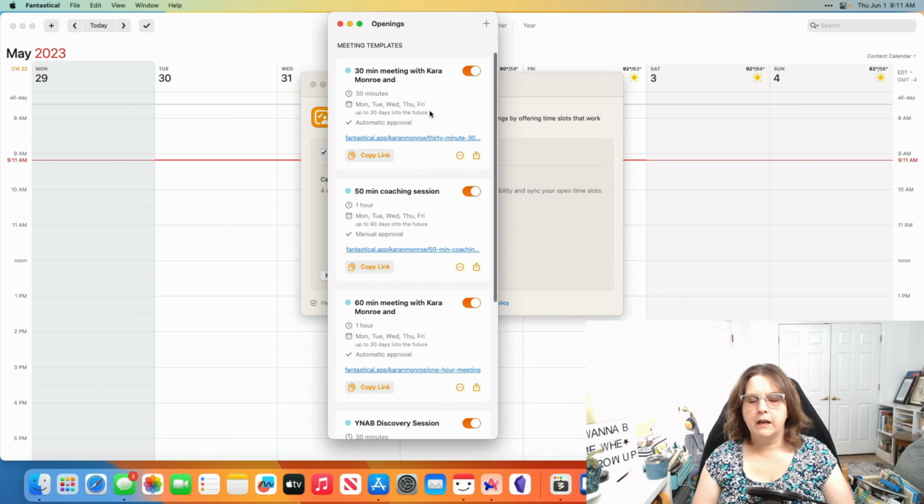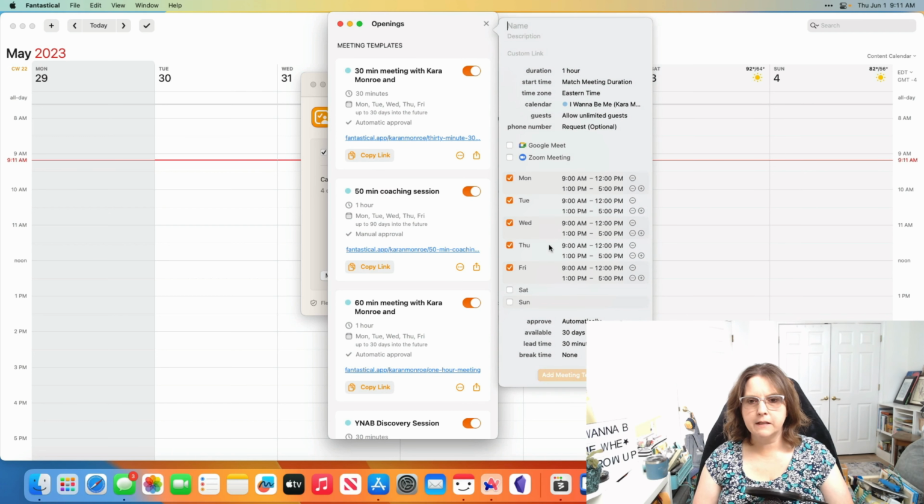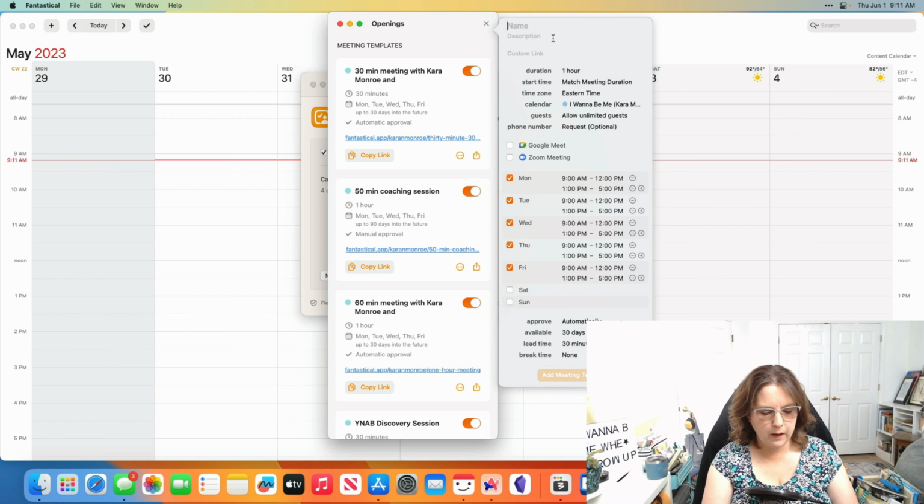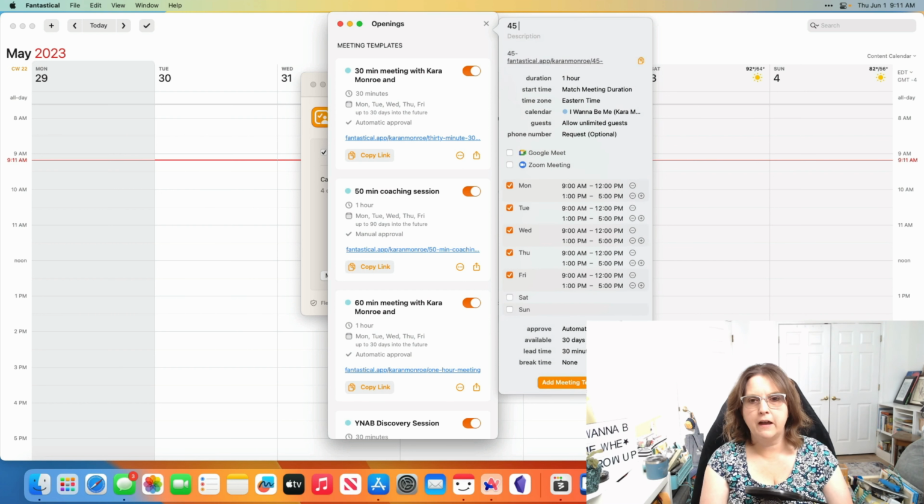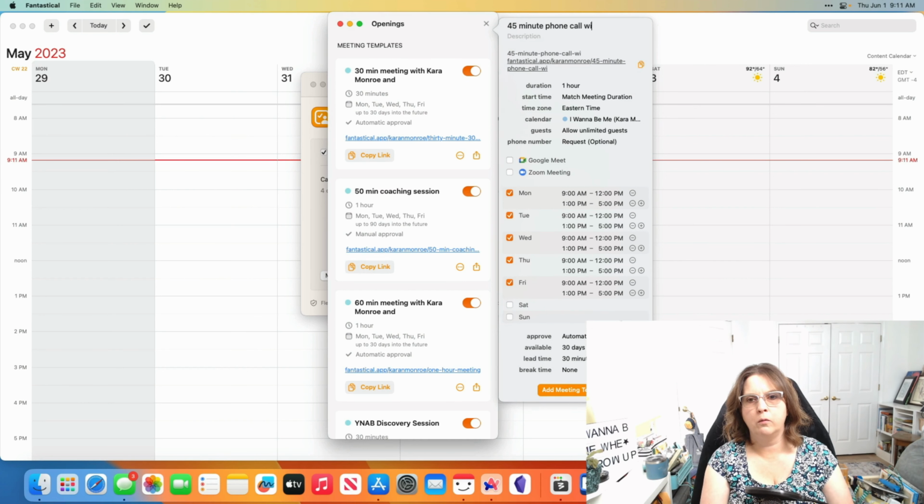When we want to create a new meeting type, we're going to go up here to the plus button and click Add. This is the screen that lets us go through all of the different options that we can schedule against. So I'm going to do this as a new kind of meeting that's just become available in Fantastical, which is a phone meeting. Not something I do a lot of, but just in case. So I'm going to do a 45-minute phone call with Kara.